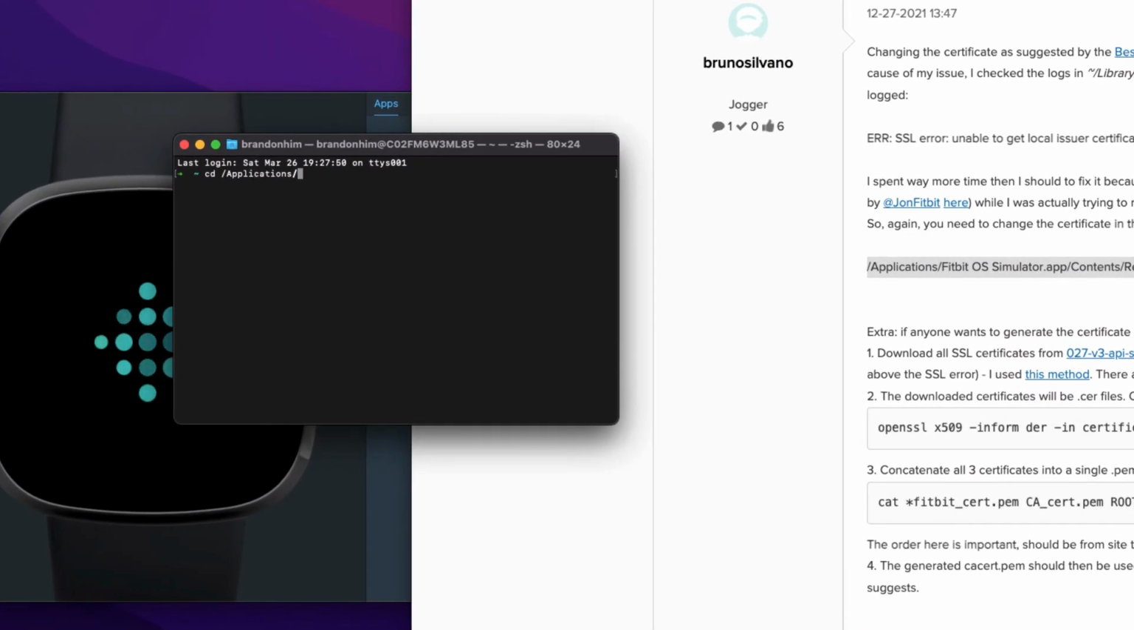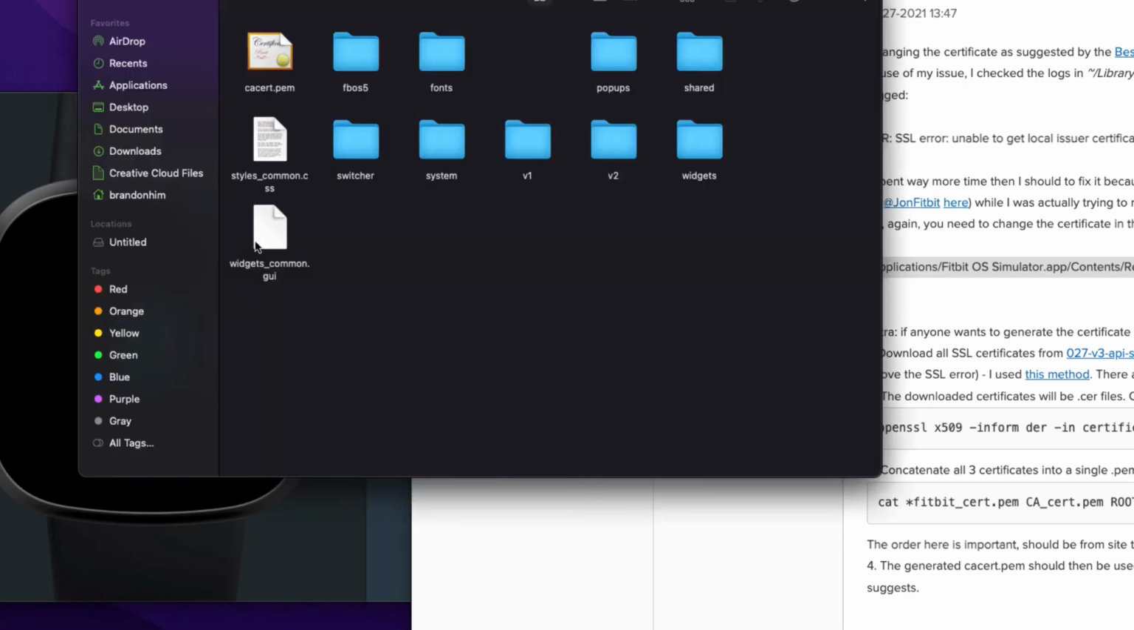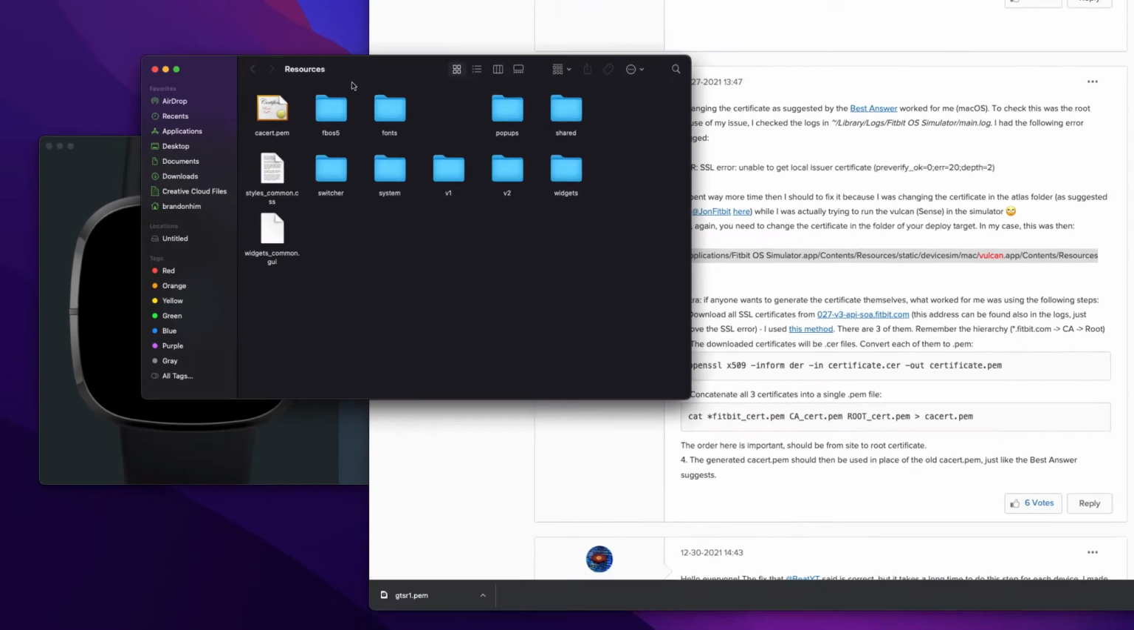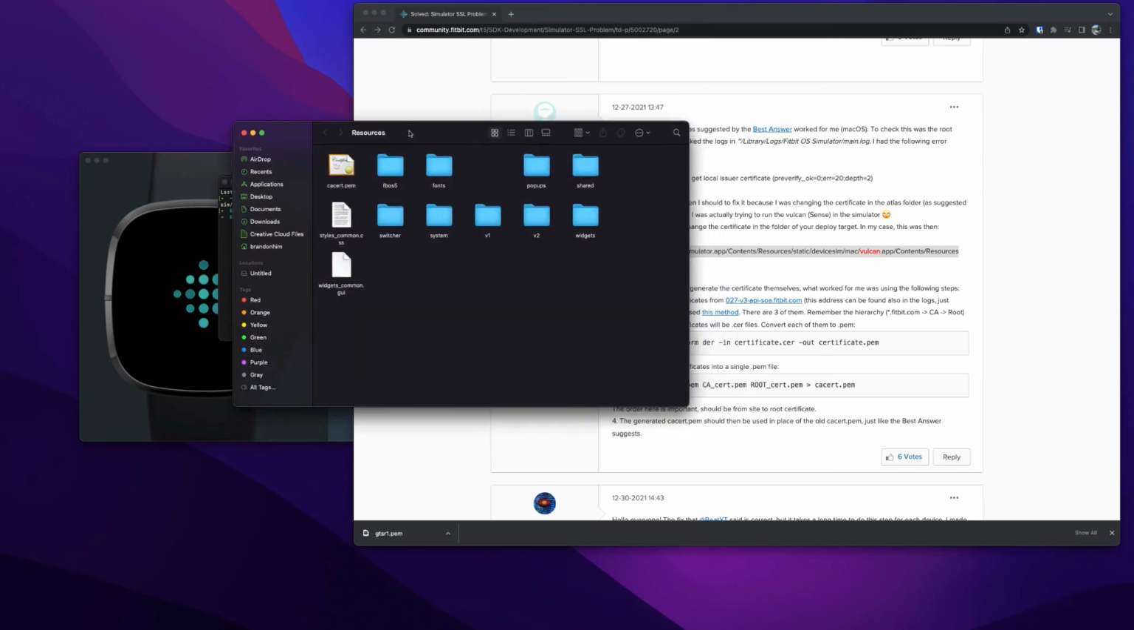So let's go ahead and type cd /Applications. We can tab it, Fitbit OS Simulator, tab, Contents, Resources, static, device-sim, Mac, Vulkan app, Contents, Resources, and then I'm going to type the command open dot. So that's going to open the directory that contains the file that we need to update.